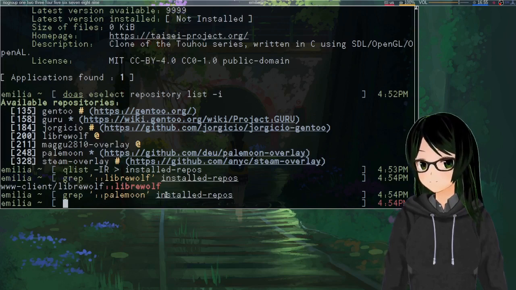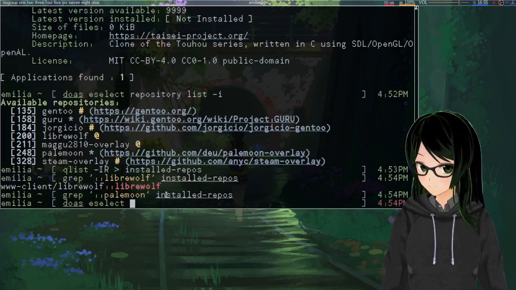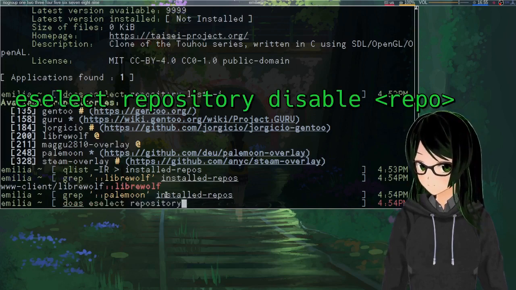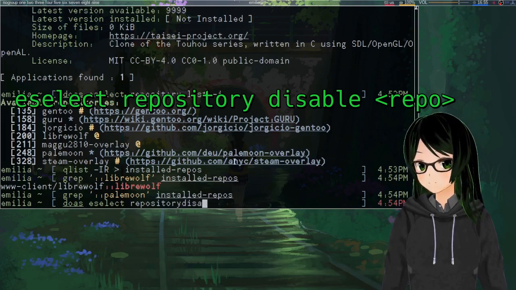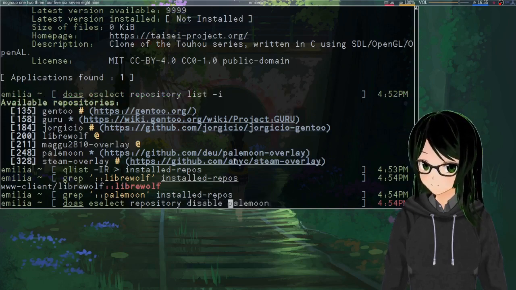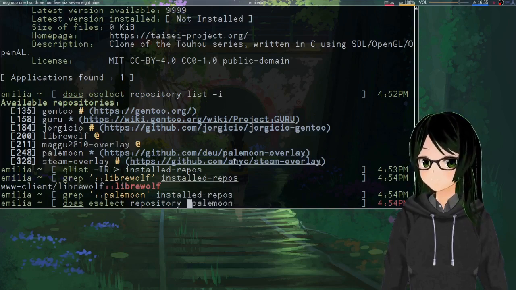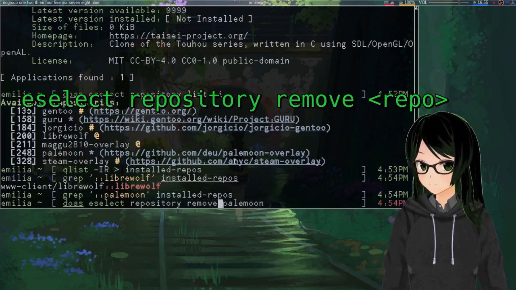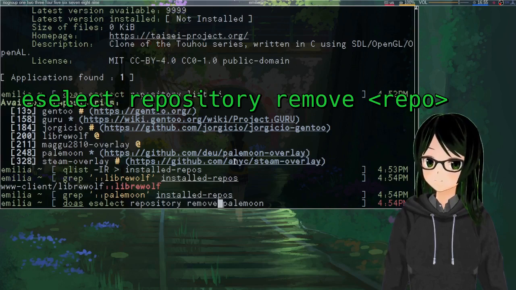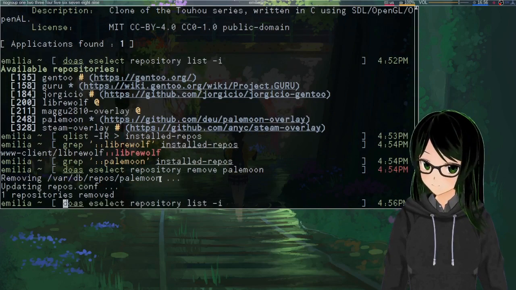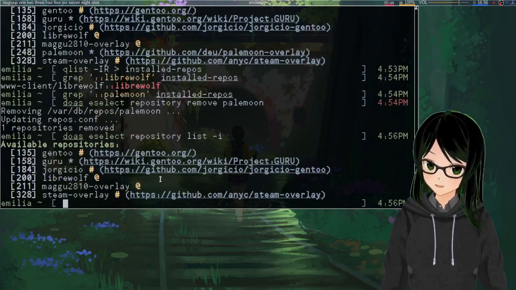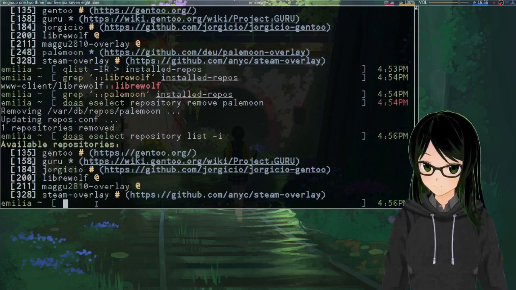So if I just wanted to disable it without removing local copies of the e-builds and all, then I would just put a space in there first and disable Pale Moon, but I kind of don't see myself switching back, so I'm going to instead remove Pale Moon. And then if I list repositories again, you can see that Pale Meme is no longer on there.